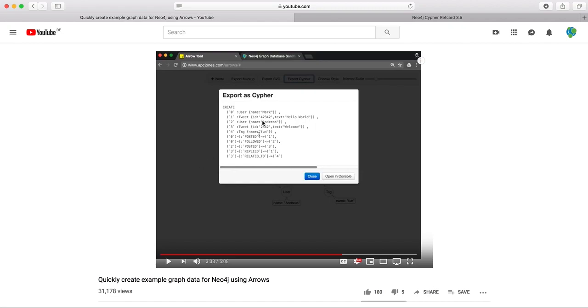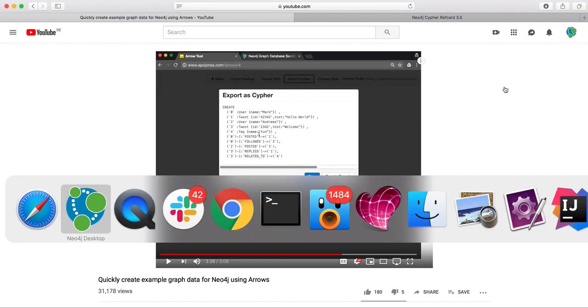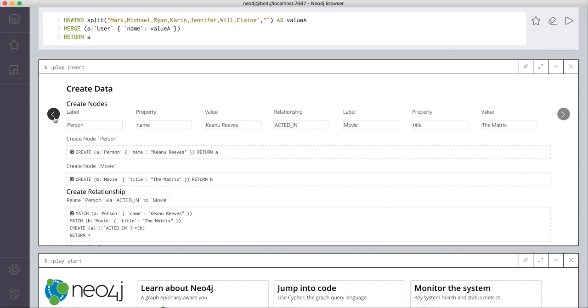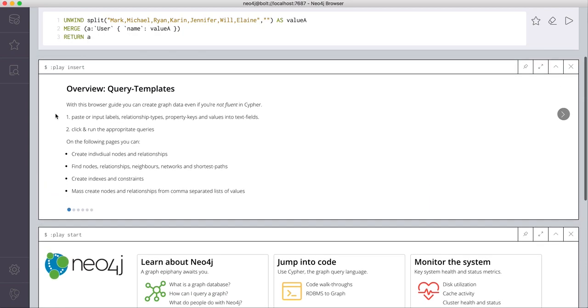Okay, and that was my then not so short video on how to create data with play insert, the interactive browser guide for entering graph data with form fields.